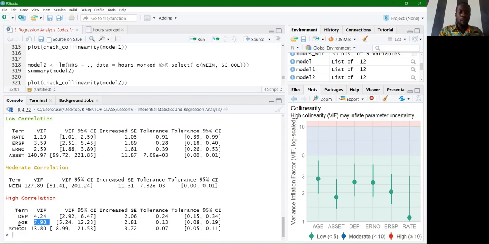And then this one will come under moderate because it's less than 10. But if it's less than 5, it comes under low correlation. So this is rightly put there, right? And this one can also be placed under low correlation. And then this one will come under high correlation. And then this one will come under moderate correlation.